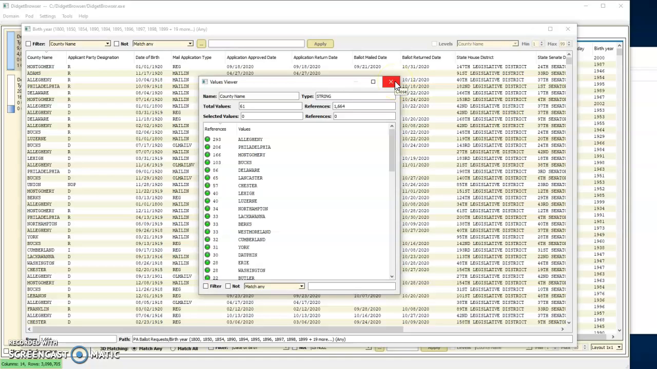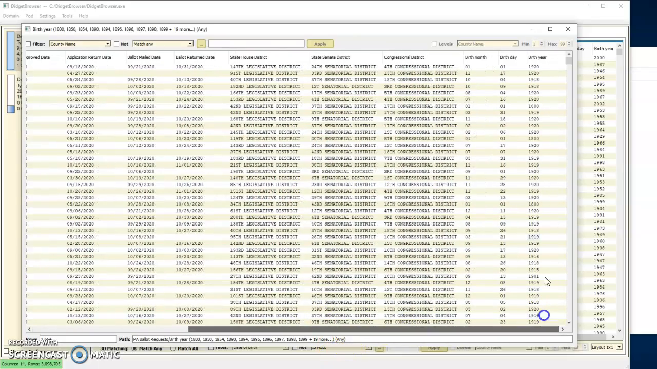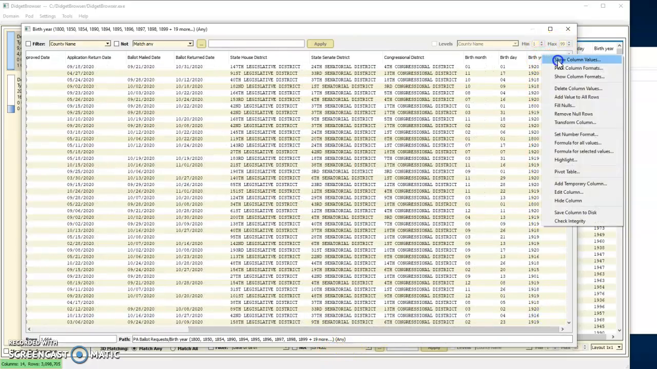It doesn't mean there's fraud. It could be an error. Somebody typed in the wrong number. But here's the ones to concentrate on if you're looking for anomalies. Maybe the next, let's look at that again. Let's go look at the birth year.